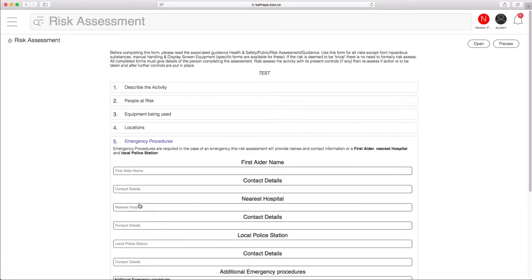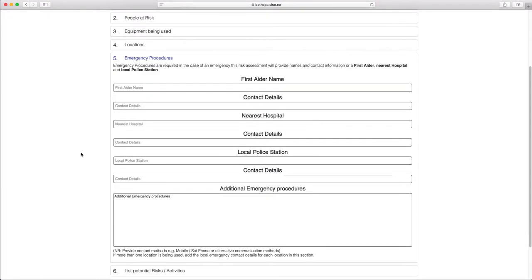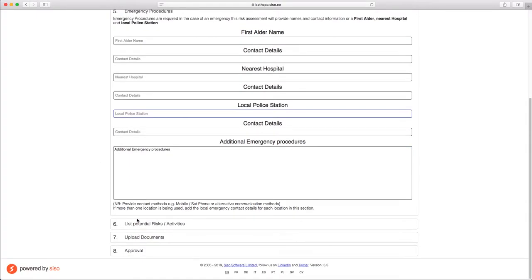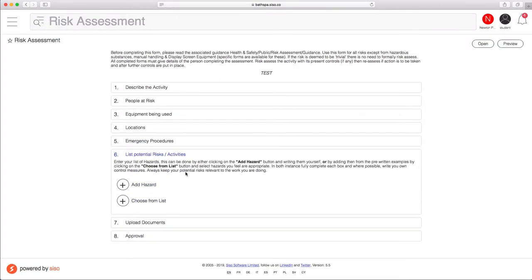In section 5 you can add emergency procedures. If you're filming on campus, you can always put Bath Bar Security as your first aider's name, and their contact details would be 01225 875555. Nearest hospital in Bath would be the Bath RUH, contact details there, and local police station would be Bath Police Station.